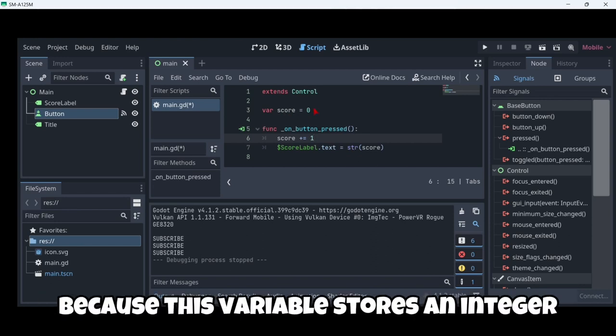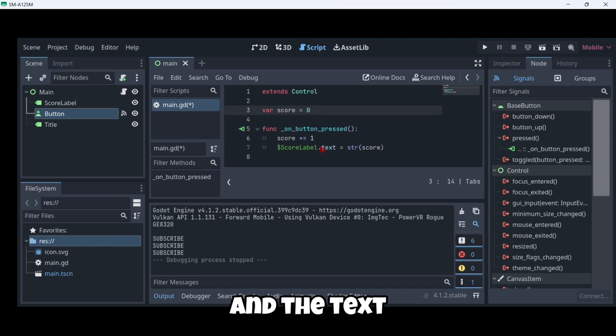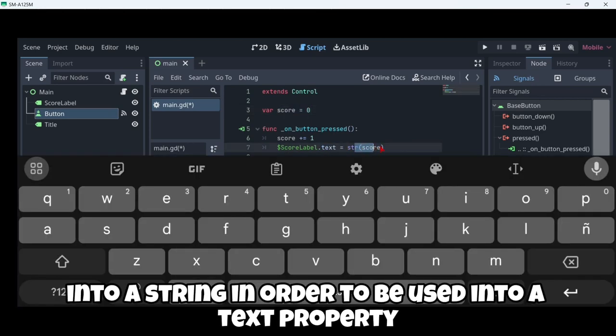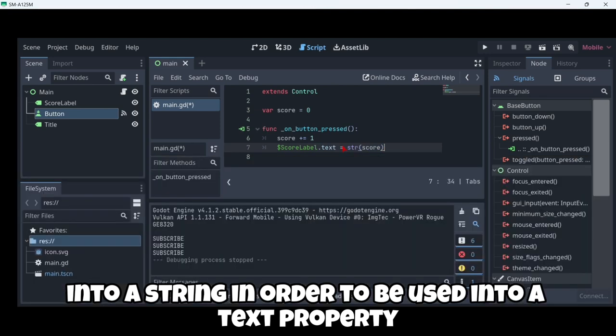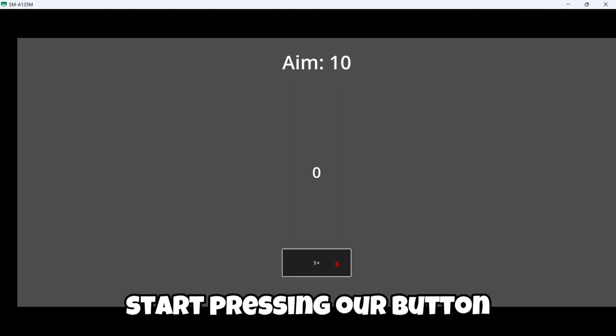Because this variable stores an integer: 0, 1, 2, 3, etc. And the text stores strings. So we have to convert this integer into a string in order to be used in a text property. So when we click play, we can here start pressing our button.